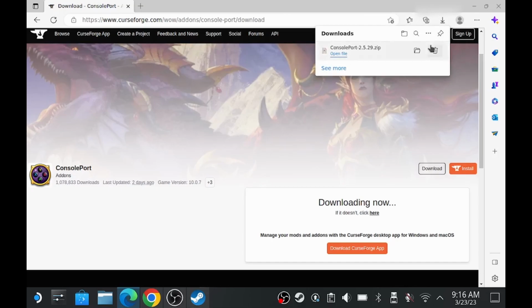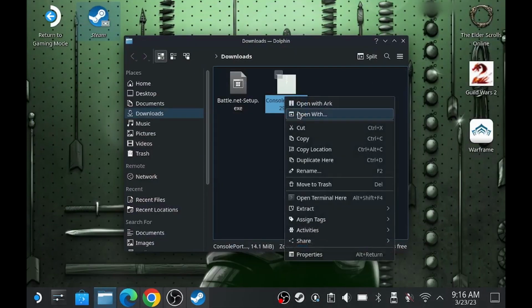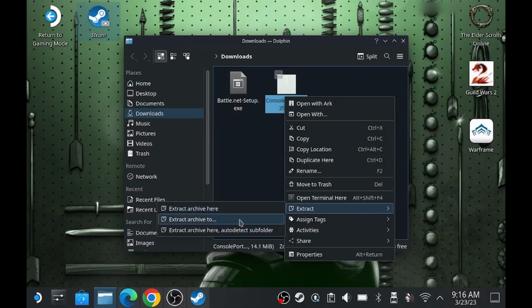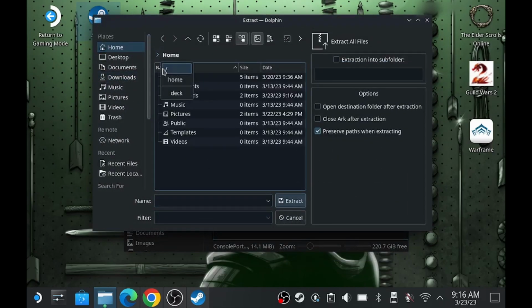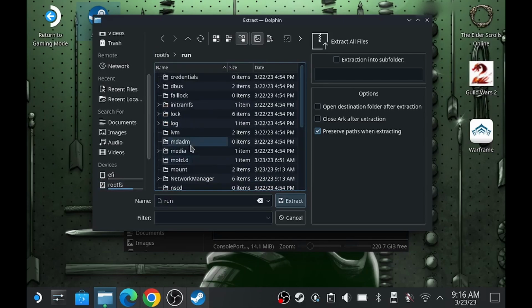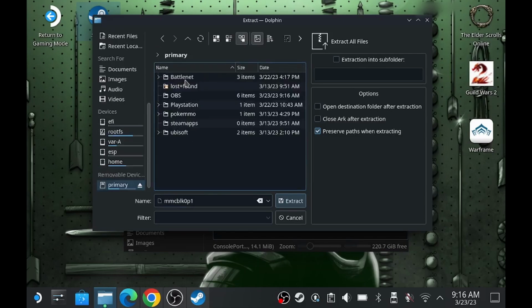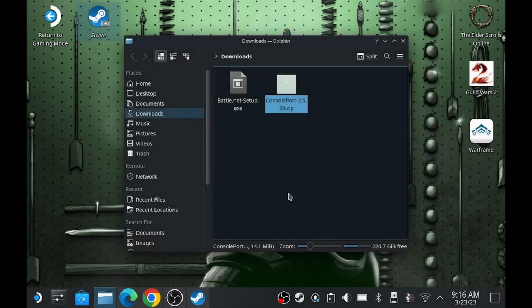Once this is downloaded, I want to extract it to my add-ons folder. I'll open my download, right-click, and extract archive to. I now need to find my add-ons folder, which should be in Run, Media, your SD card folder, Battle.net, World of Warcraft, Retail, Interface, and Add-ons. This is where you want to extract Consoleport to.